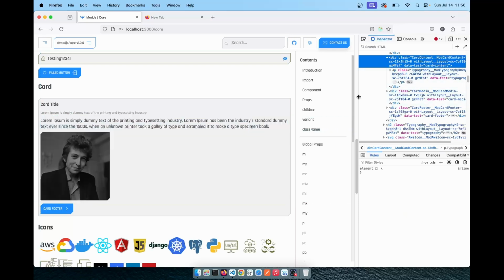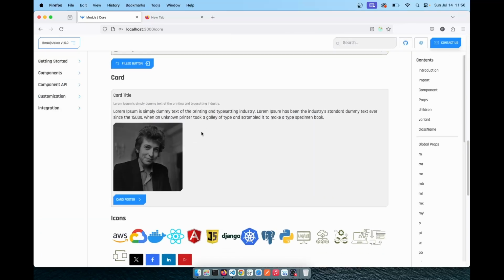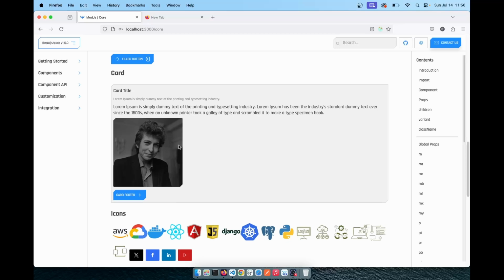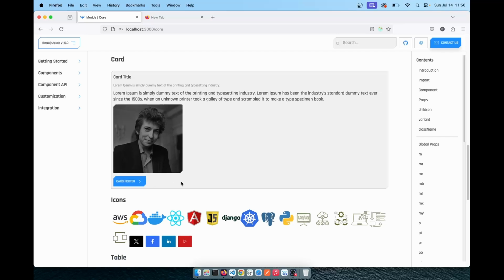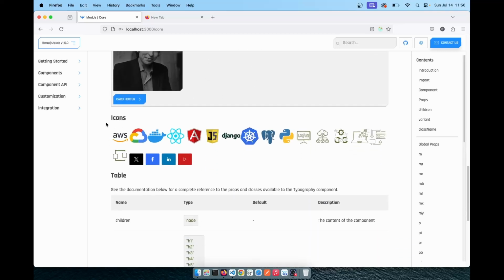Same here, card content. Okay, so there are a few components within the card component, and this is a card media component that renders this nice little Bob Dylan smiling picture from when he was young. And there's this card footer. We can put anything in the footer, but I put a button here. The users of our library are free to, again, customize however they want. And these are some of the icon components we'll be building from scratch as React components.